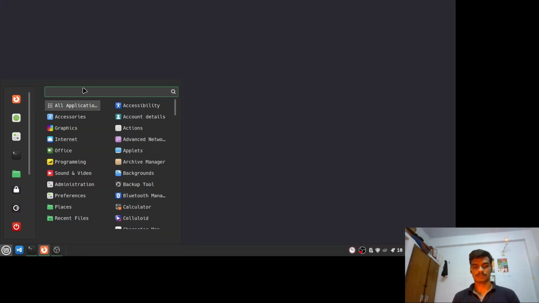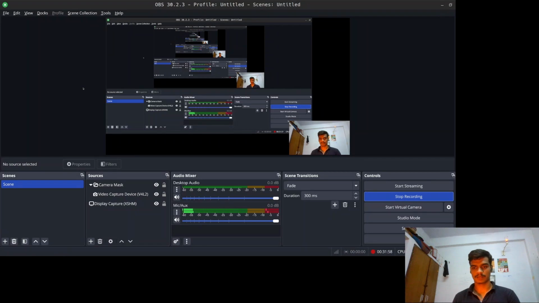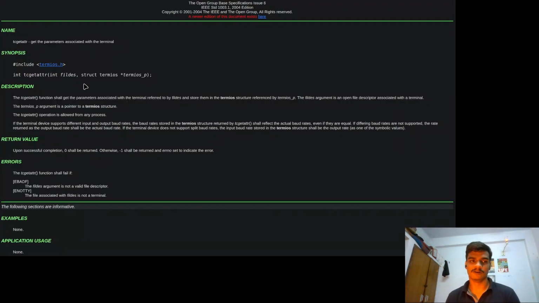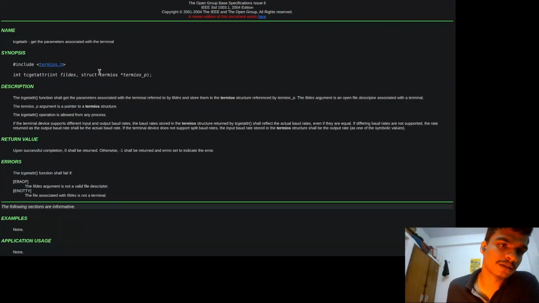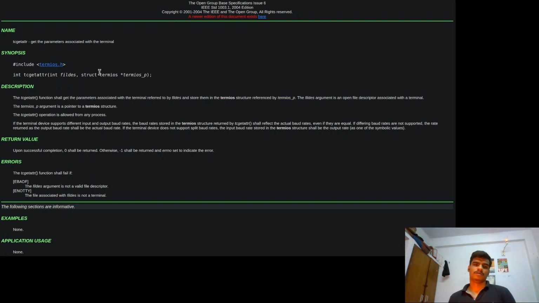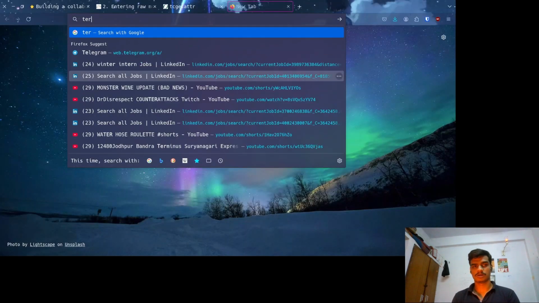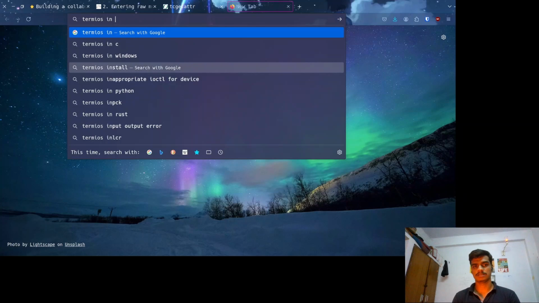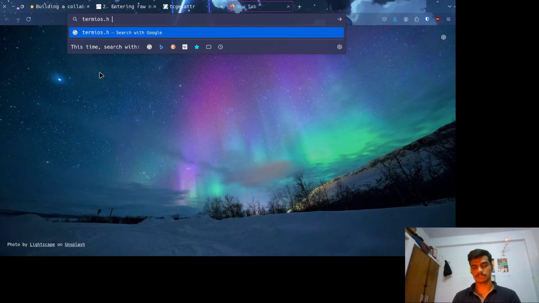Man, this is too much. Oh yeah, tcgetattr gets the parameters associated with the terminal. So okay, the parameters associated with the terminal are being supplied by termios. So termios in termios.h in C.